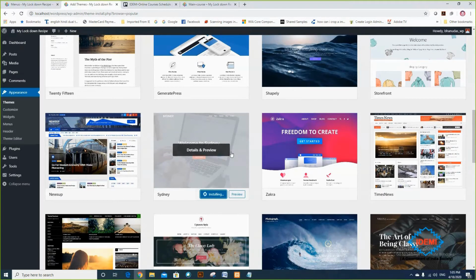Some themes are free, but some themes are paid, or some themes have two versions. One is basic version and another is professional version. If the theme has a professional version, then some advanced features they keep inside the professional version, and they are asking some money for it. And the basic features are kept inside the basic version.